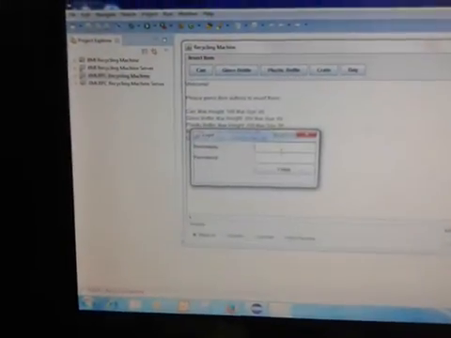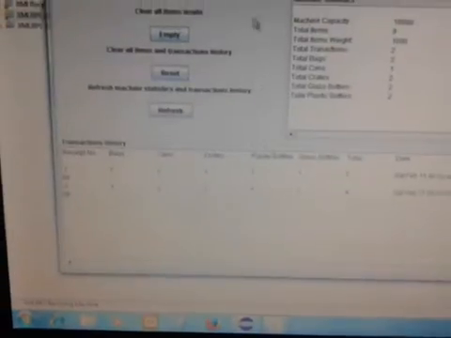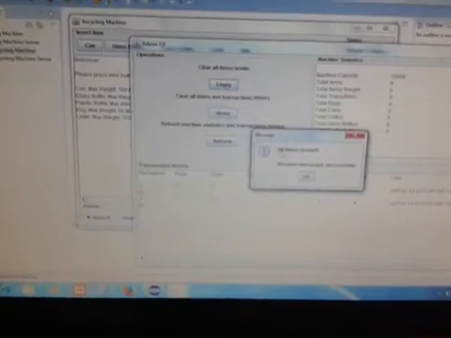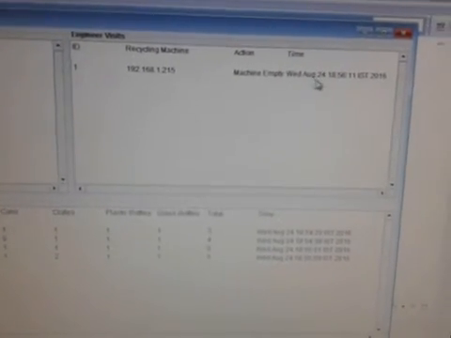Let's go to the first recycling machine and access the admin CP. I have to enter the username and the password created for this recycling machine. It was 123, and login success. Now let's empty this recycling machine. All items cleared. Now this action's details are sent to the recycling machine server. In the engineer visit section, you can see the recycling machine was emptied at this time.